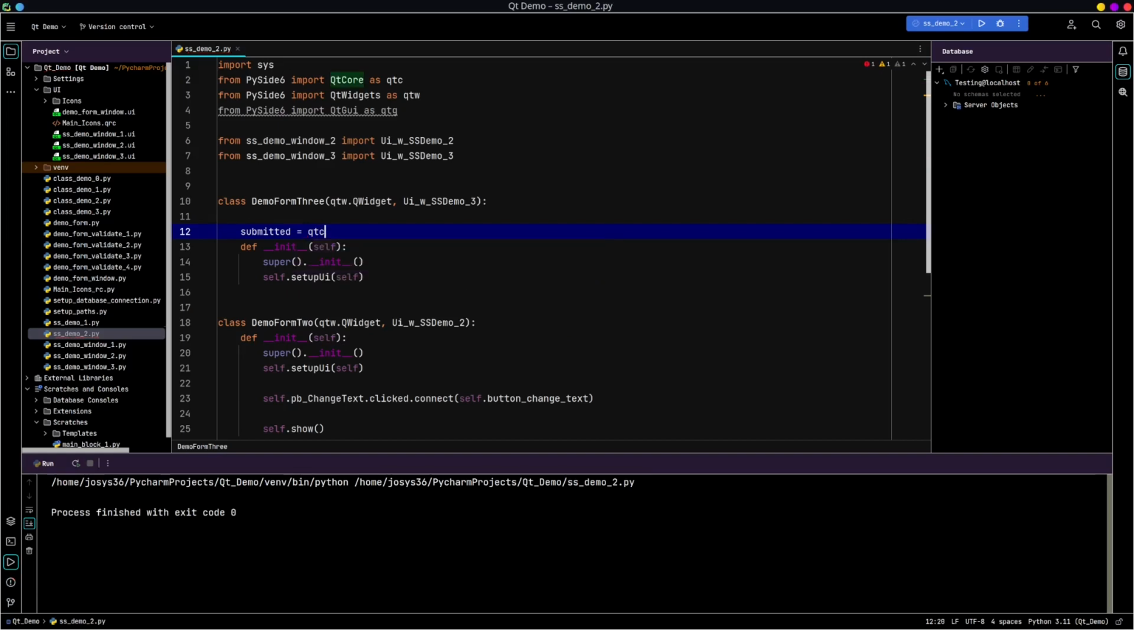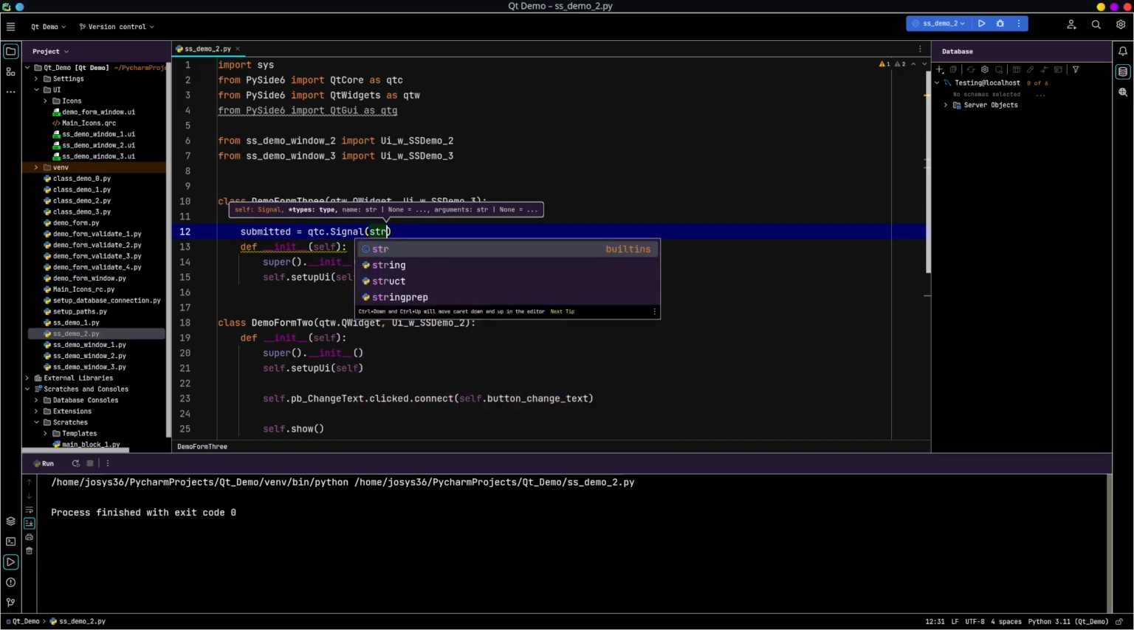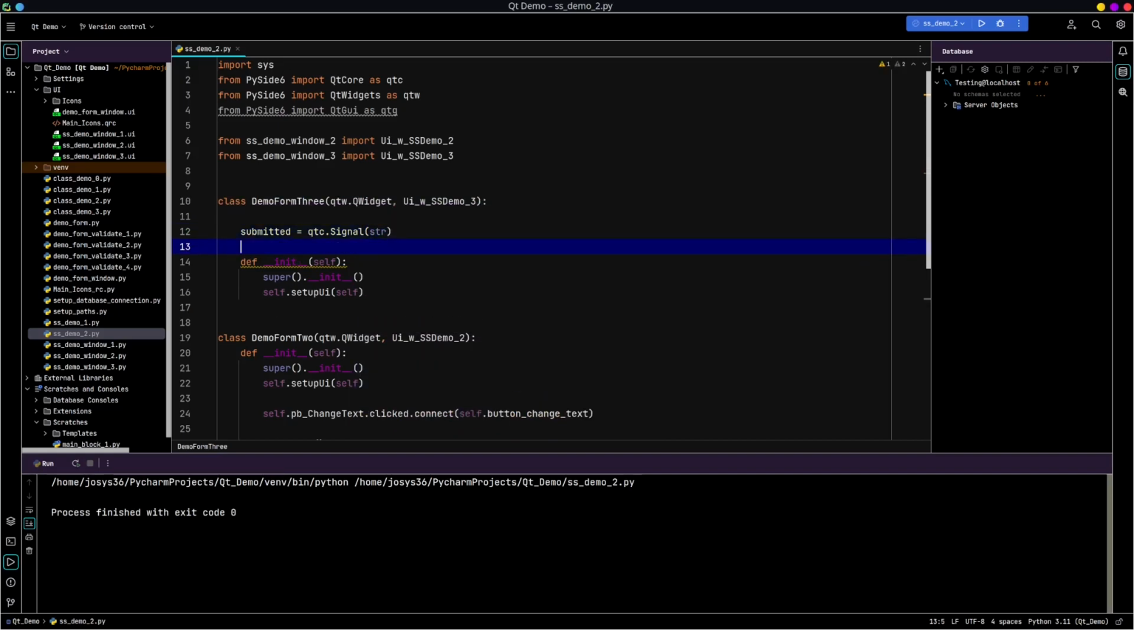And that is going to be from Qt core, and that's actually going to be a signal. In this case, I want to define what data type I want to be sent out when I emit this signal. In this particular case, that's going to be string. So we define a signal named submitted, and we base that off of Qt core signal, and we want to pass out string data. We can actually pass out multiples, but for this particular example, we'll keep it simple.